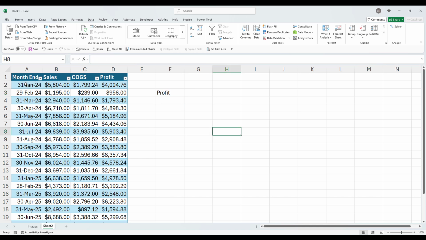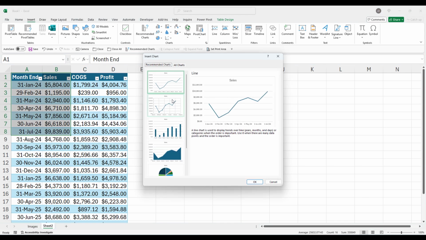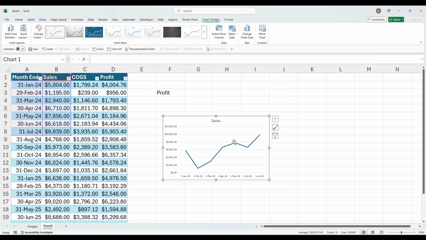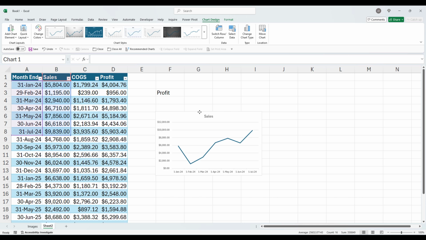Now, if I were to put a chart in, let's just say I did that as a chart. That's simple. Insert, recommended chart. Lovely. Let's just take this recommended chart here just to show you what the problem is. Put this over here. Well, how am I going to actually see that sales or whatever? I want to change it.